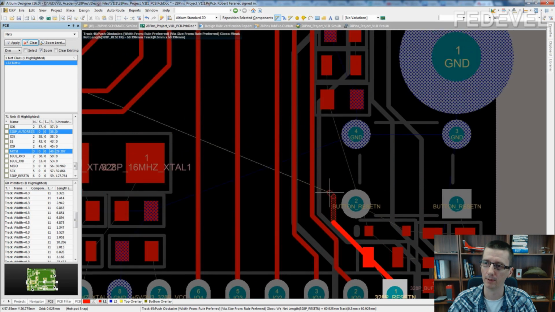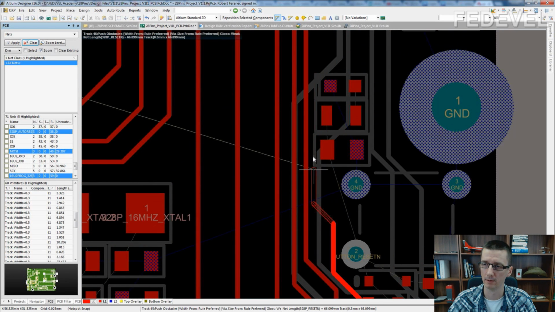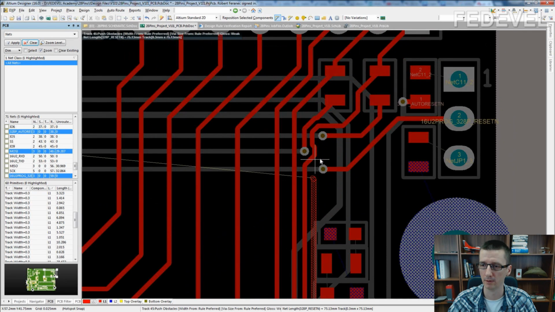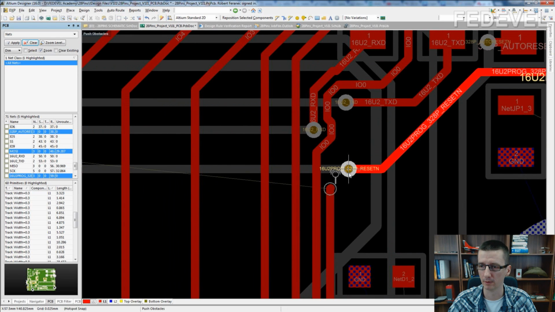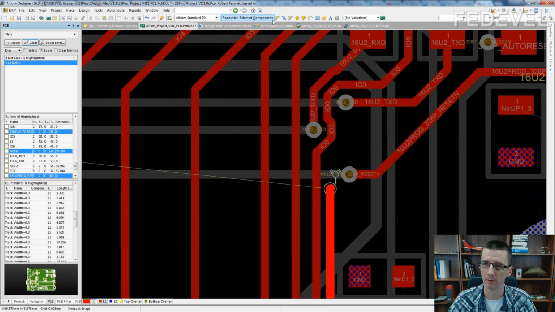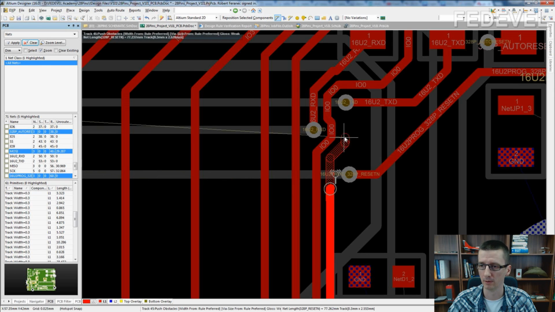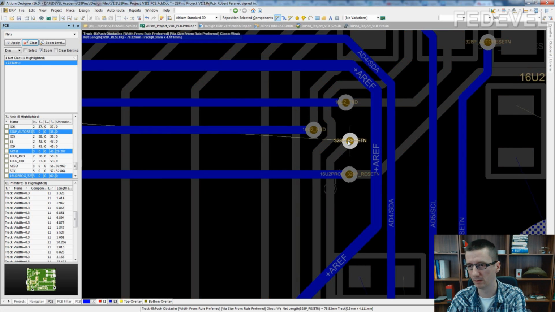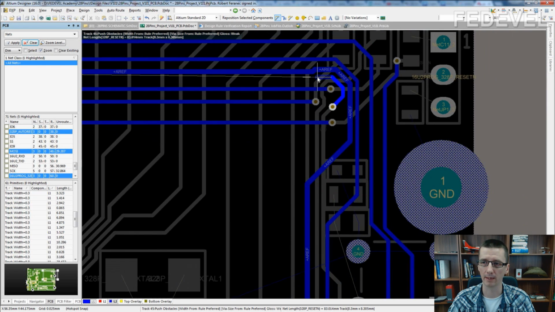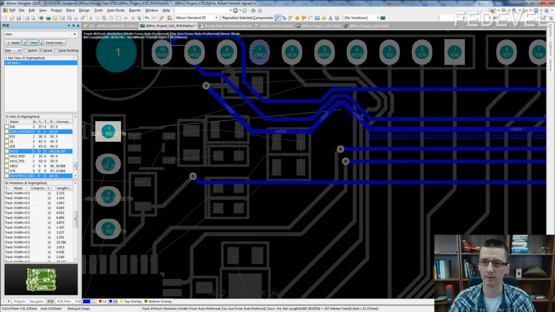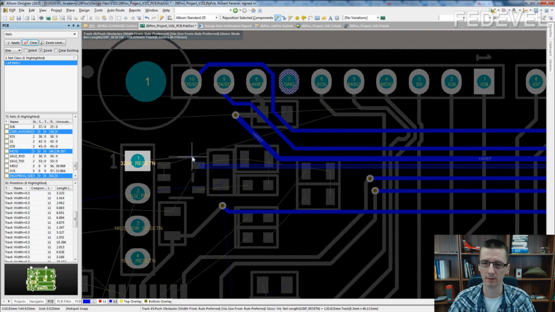We can go up. I will move this a little bit down. Place a via and route this way and connect it here.